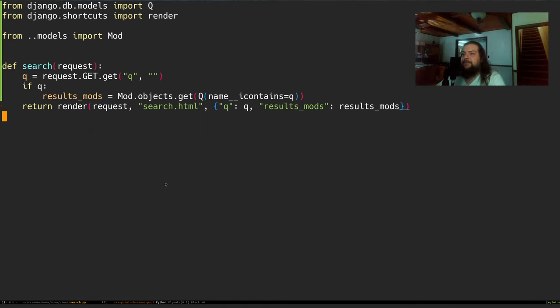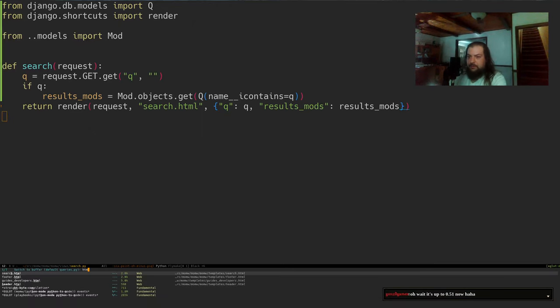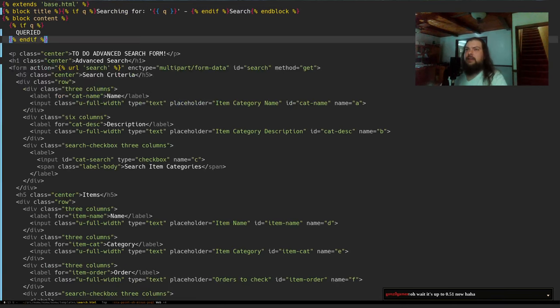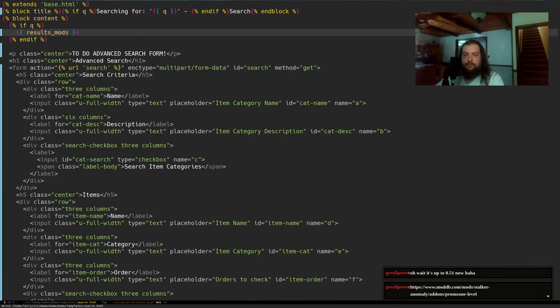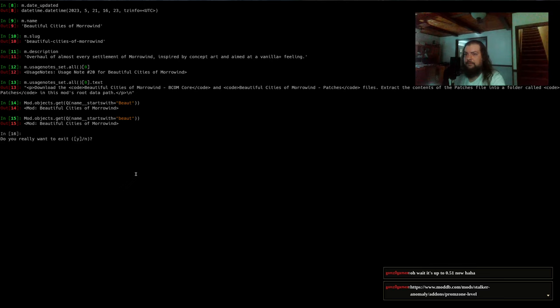All right. What does this get us? Search.html. Okay, if Q, we got results mods. Let's just try this out, huh? Enough hacking in the shell. I think I know what we're doing here.